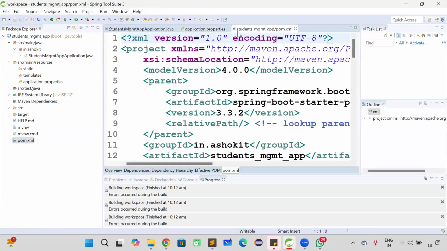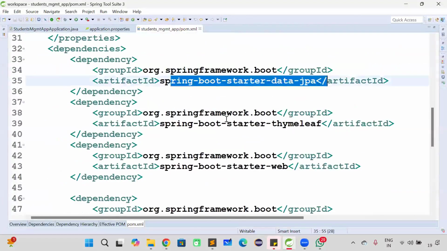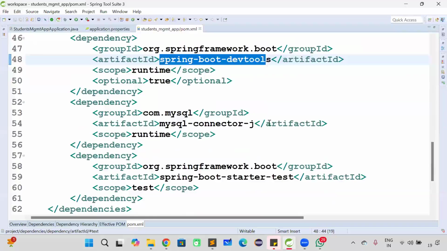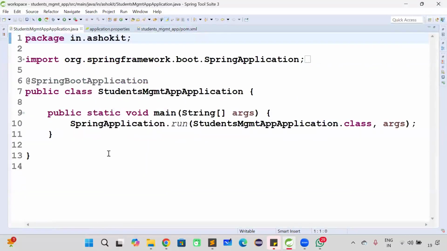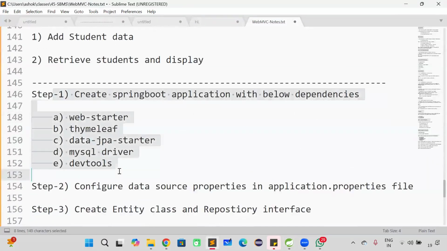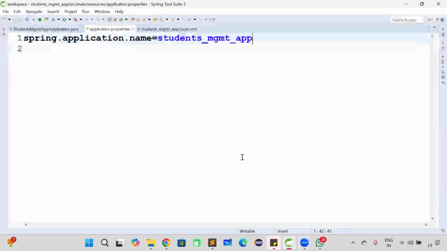pom.xml. So Data JPA, Thymeleaf, web starter, dev tools, MySQL driver, we have the dependencies. The start class is also available. Then configure data source properties. We completed the first step, creating the project. Then we need to configure data source properties.